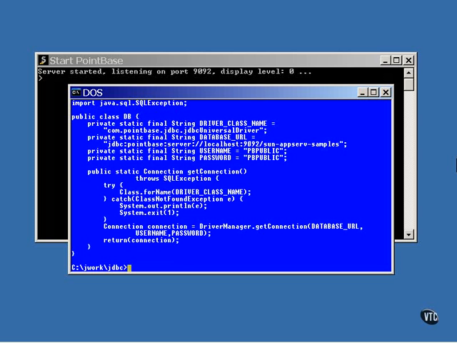This class is about as simple as I could make it. I just named it DB. It just has one static method named getConnection, and it returns a connection to the database.